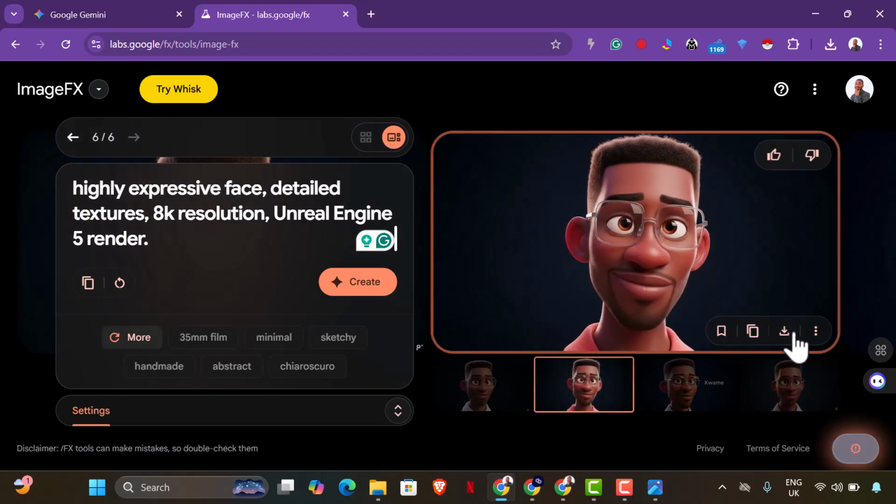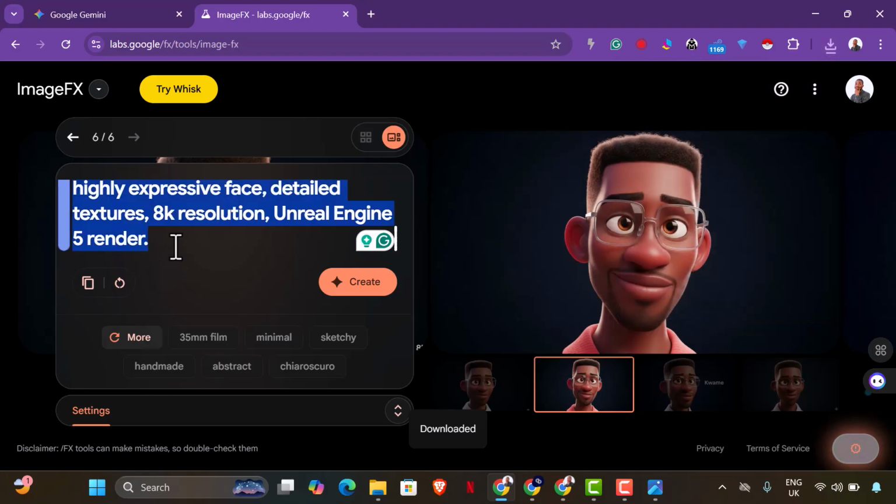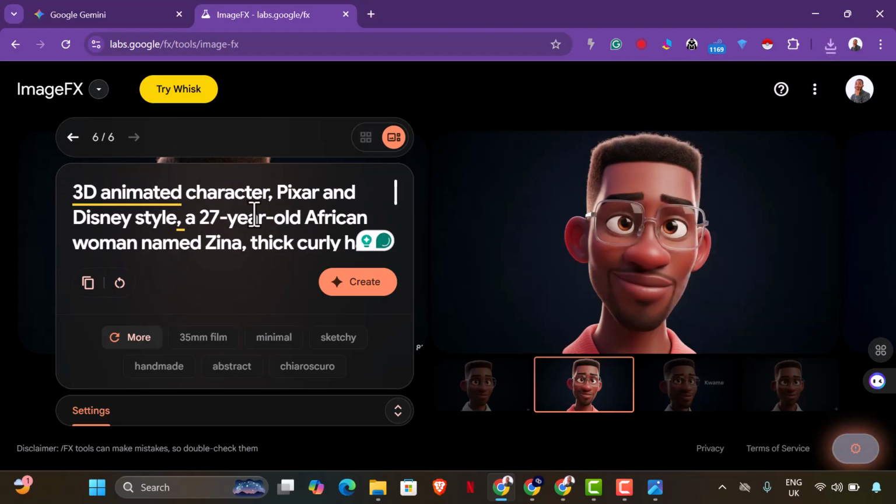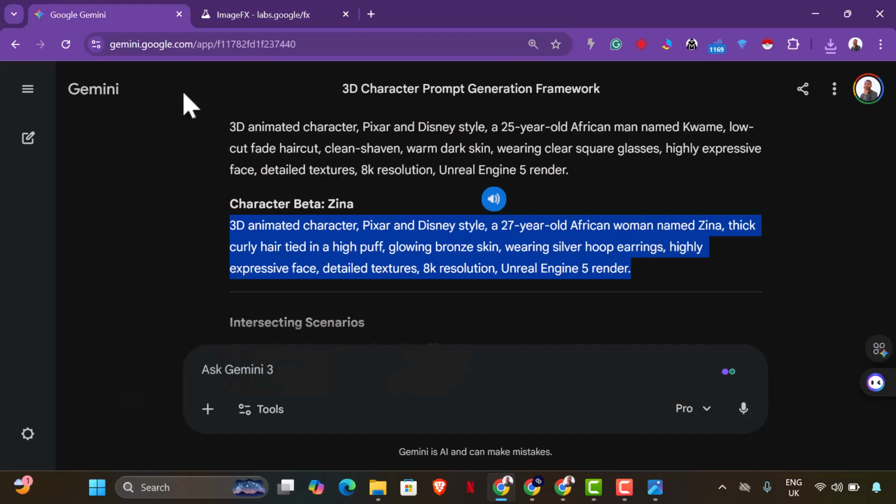So perfect. This is Kwame, as you could see, submitted down with Kwame. And the next character is Zina. So let's see Zina right now. Zina has these features for animation. So let's see what Zina looks like. So we have Zina as well.